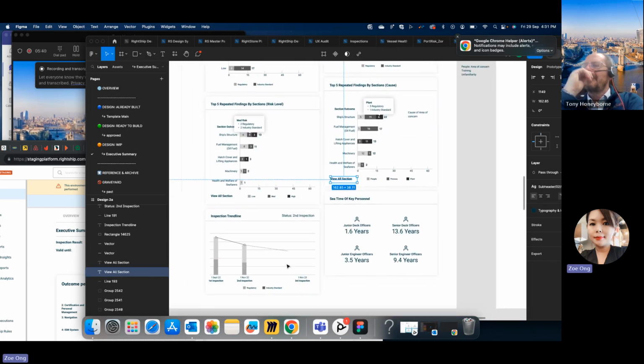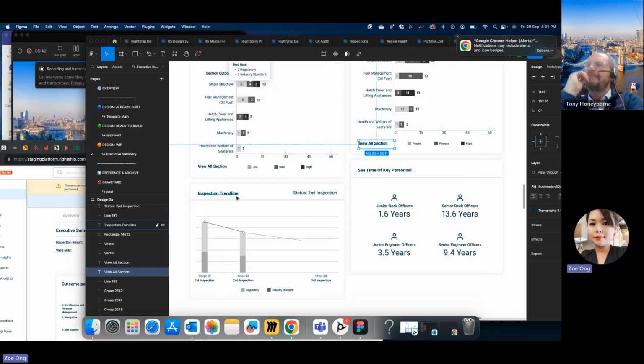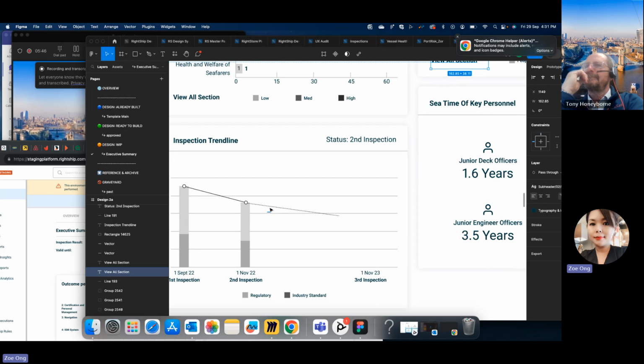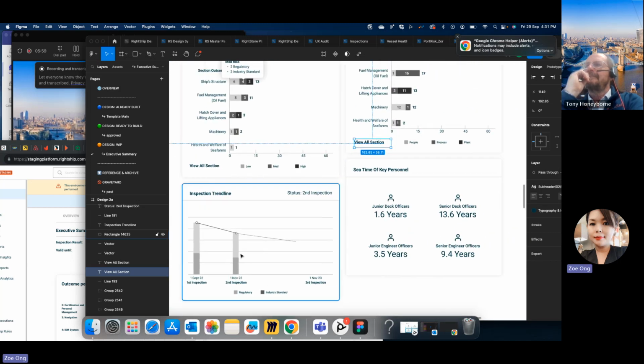So as we move down the page, we will see this inspection trend line. Where we are right now is this dotted line, moving on to the third inspection. So as for now, we are still in the period of the second inspection. And then it's broken down by regulatory and industry standard.